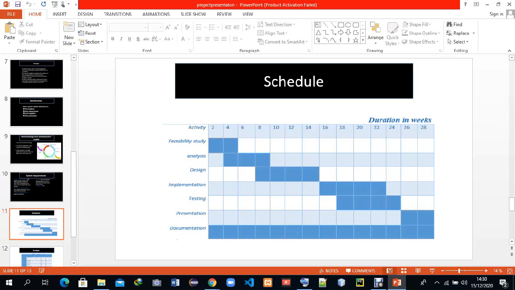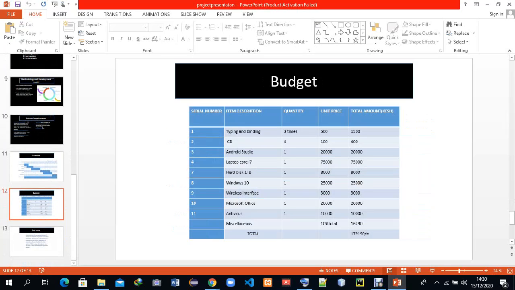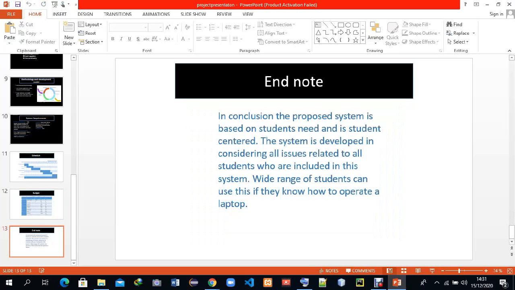So mine is from feasibility to documentation, whereby feasibility takes a certain period of time in weeks, then analysis, design, implementation, testing, presentation, documentation. Documentation must be from the beginning to the end of your project. Then you have the budget. You come with a list of the items that will be required while coming up with your system. Then in conclusion, you state the proposed system, what it will be based on.